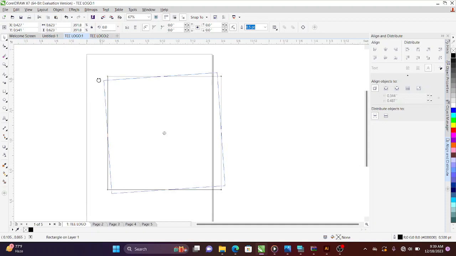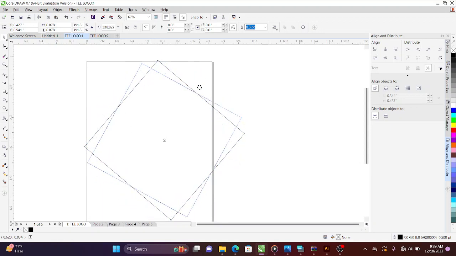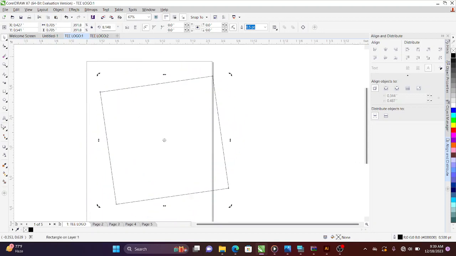From this angle you can turn it like this. Yeah, you can just keep turning it and manipulating your rectangle however you want. Yeah, so that is that.